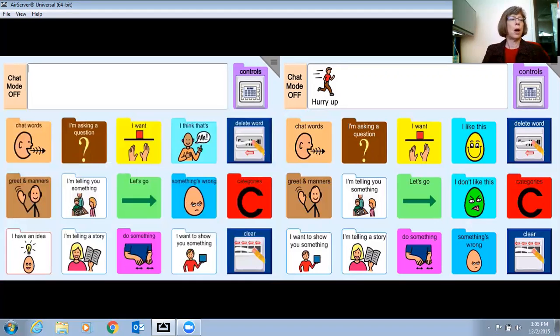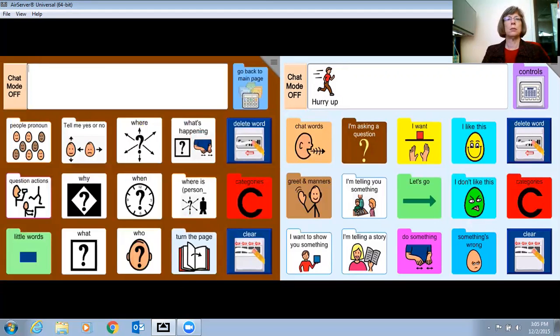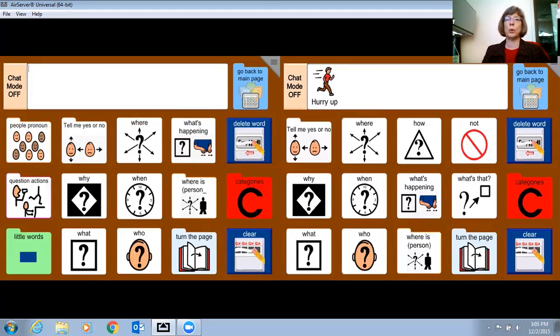I'm asking a question. I have a question. Those are pretty similar, but there's a few different changes on those. On the left, you can have that tell me yes, no, but you've got those people pronouns and some questions, actions added.